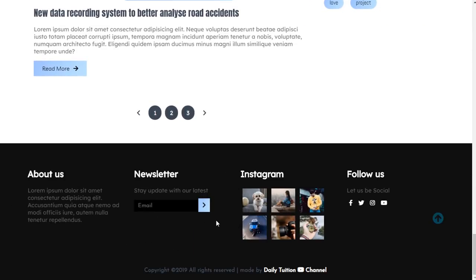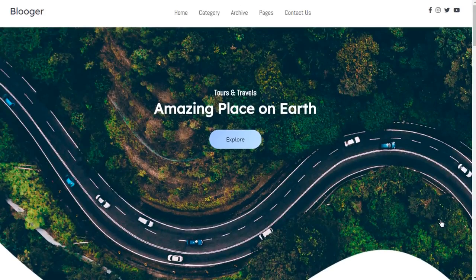Now once I scroll down, I reach the footer. So if I want to scroll up, I'm going to use this button. When you click on this button, you're going to scroll to the top of this website. So this button will smoothly scroll up to the top of your website.